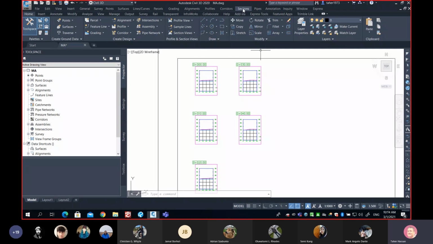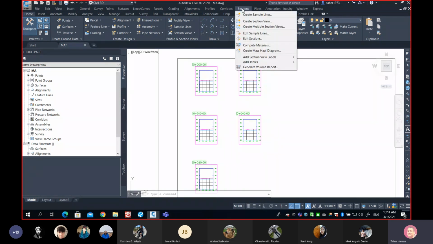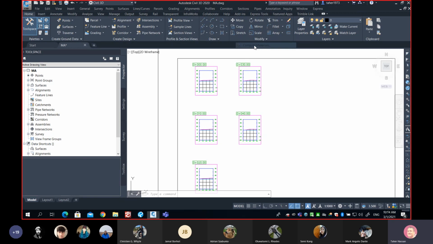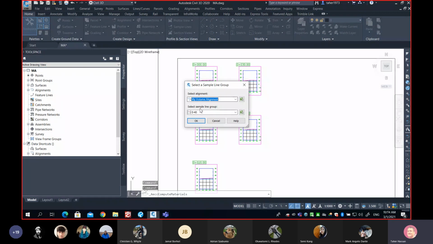Okay, so you want to find your cross-section area. You want to go from menu sections, and you go down to compute materials. Okay, let's do that. When you go to compute materials, before you start computing, the software will ask you to choose which alignment. And you guys remember, in any Civil 3D, we may have so many alignments. Please ensure you check the right alignment.